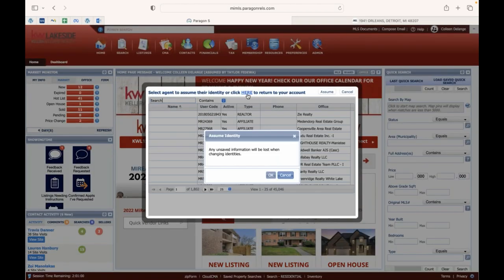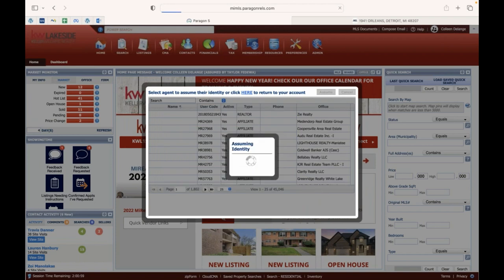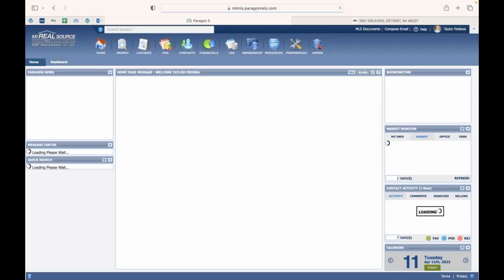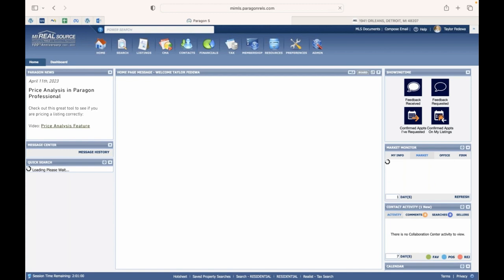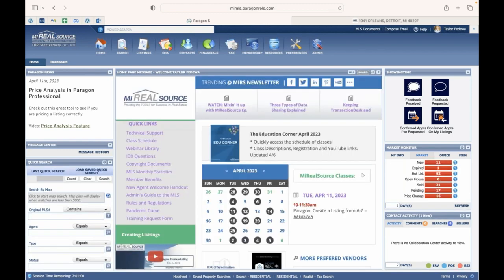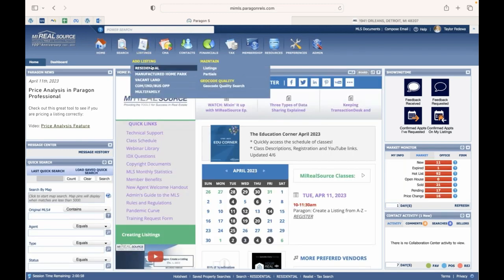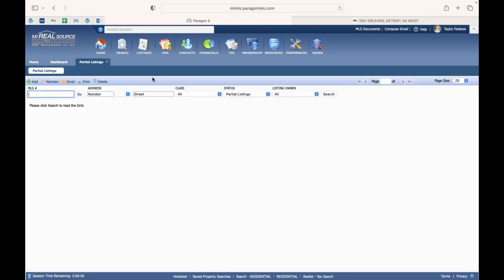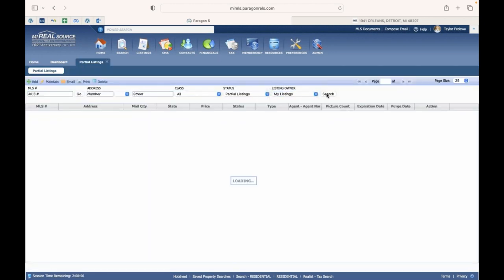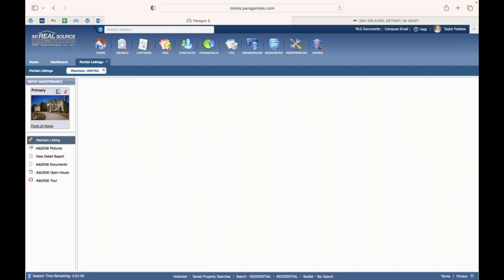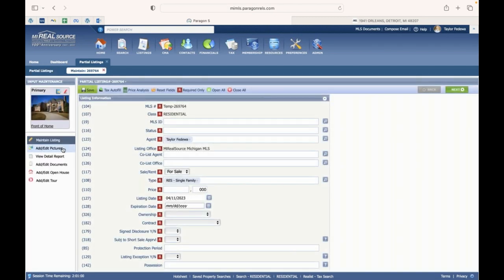But I'm going to go in and finalize this listing that Colleen worked so hard at, with the CMA and the transaction desk populating into a partial. I'm going to take a little break, and here I am. I'm ready to upload my photos and get this ready for marketing out to the world.